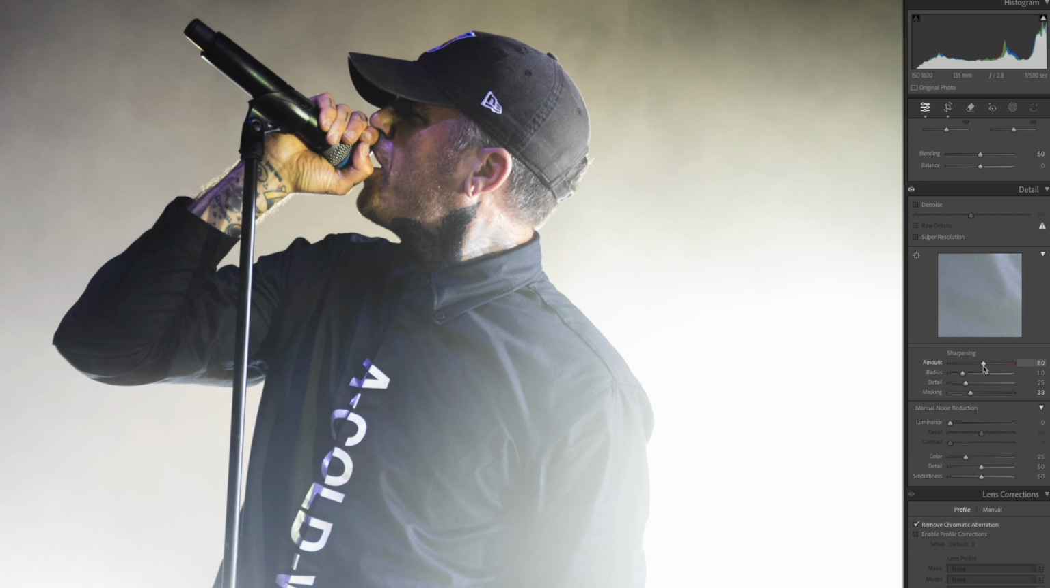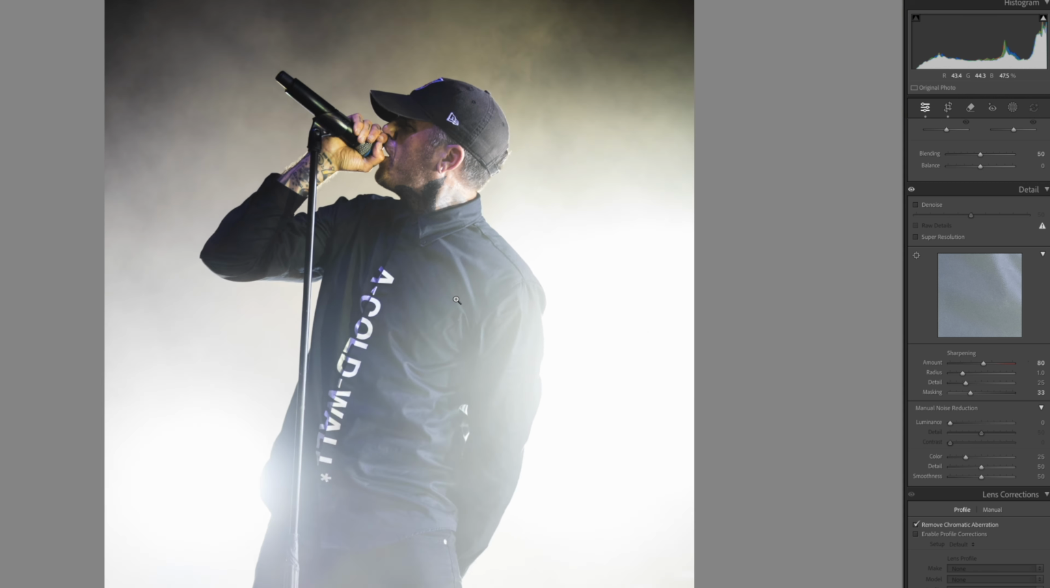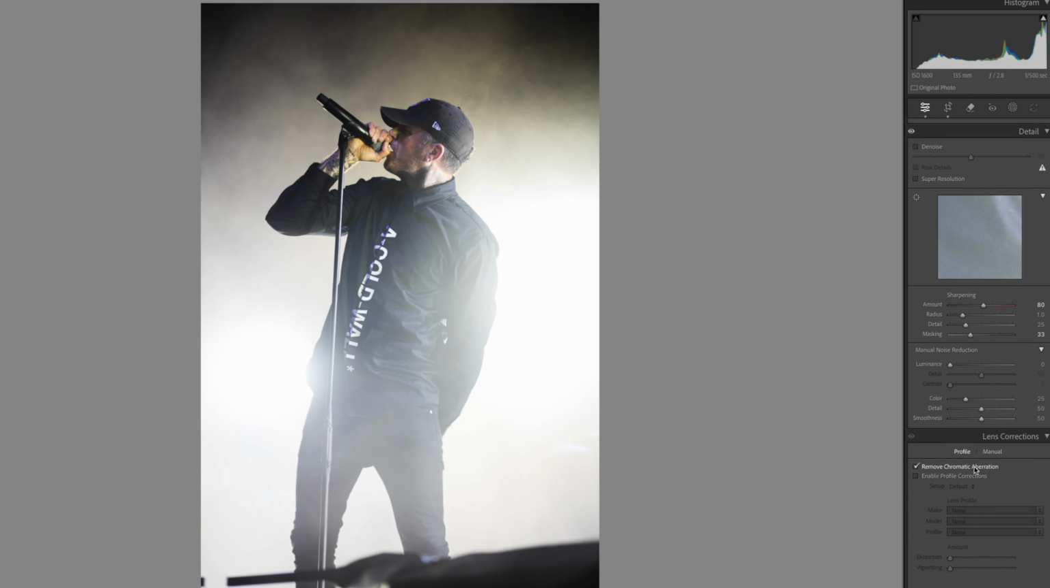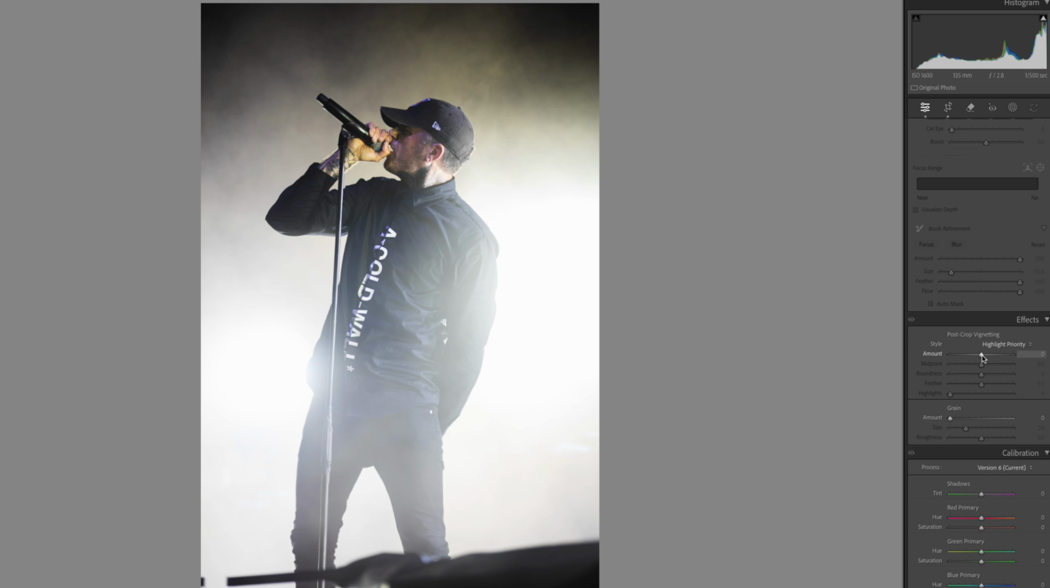I think 80's good. Usually I don't have to mess with the radius or detail unless you crop in really tight. Looks good. Just a hint of vignetting. That's too much. Even just one, just to give it a little bit of a soft edge.